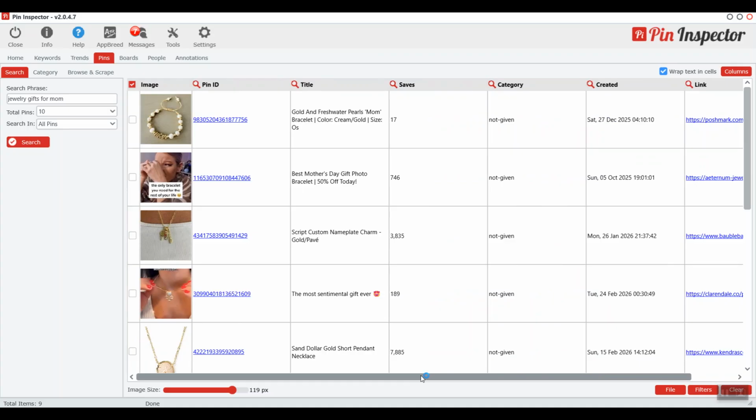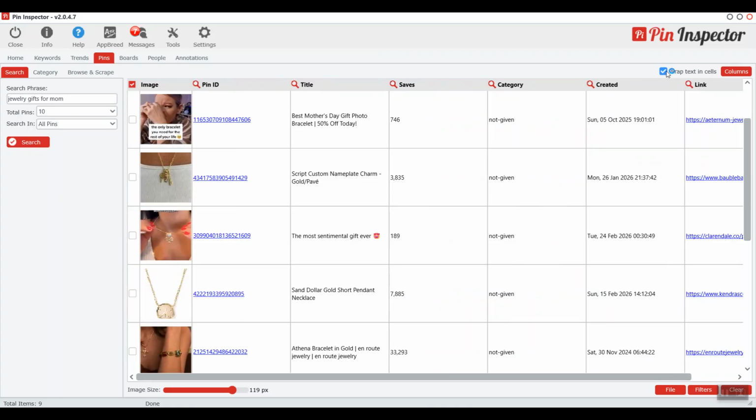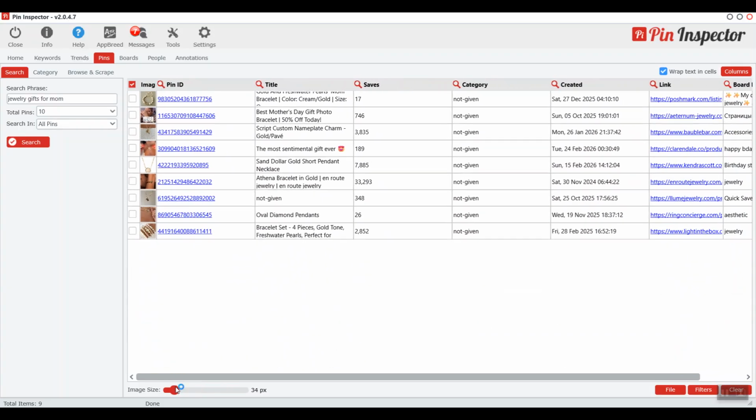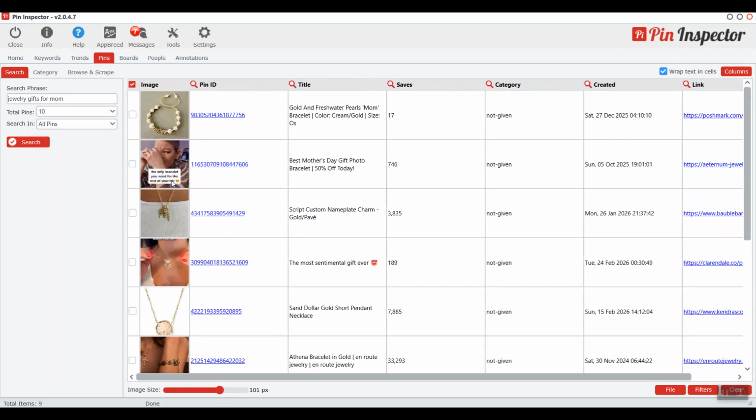I have this pulled over so you can see the pins here. Up here I've clicked wrap text in cells, and if you don't do that, it doesn't wrap the text. I also have this down here at the bottom scrolled up so that we can really see what's going on. So I'm taking a quick look.